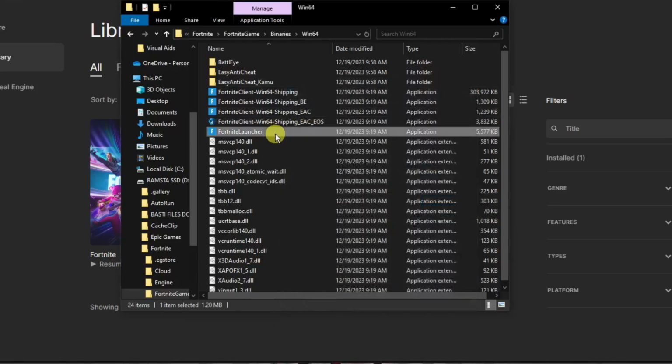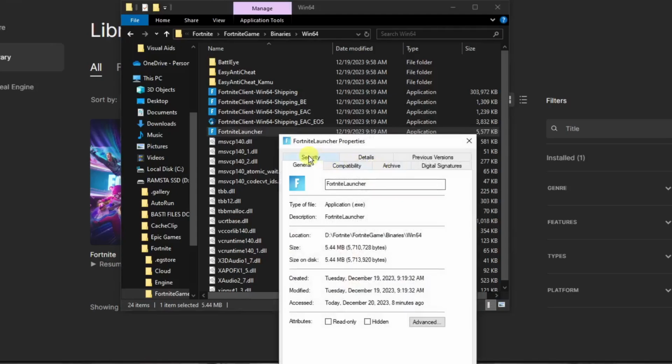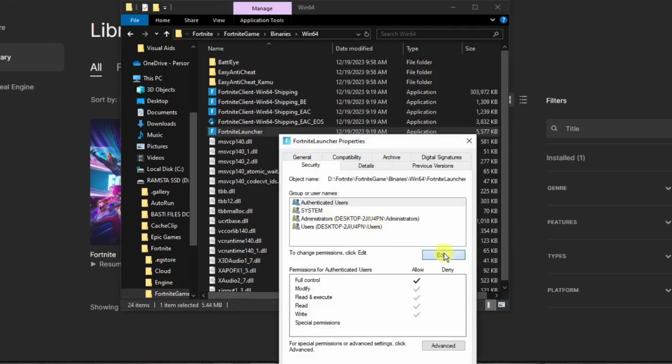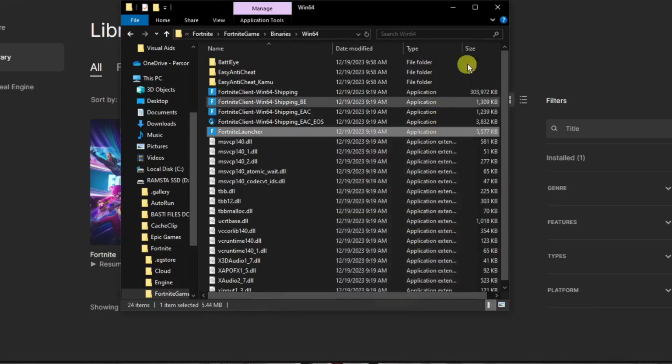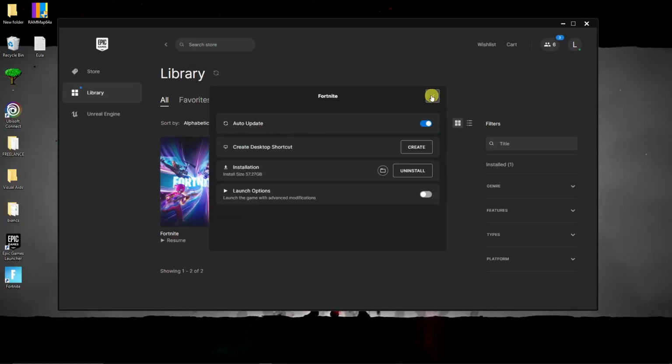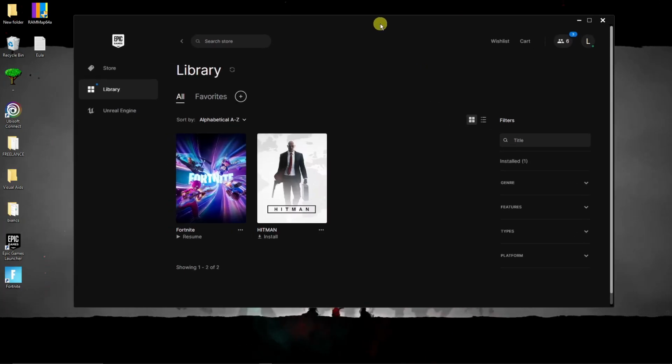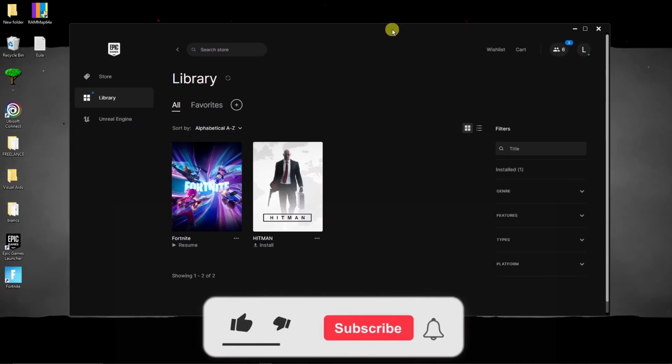Last but not least, this one right here. Click on properties, of course, security. Click on edit. So the first one is full control, second is full control, same goes with the third one, and for the last one, let's make it full control. And basically with that, we've just fixed Fortnite. And I assure you, you can now restart your computer and start playing again.